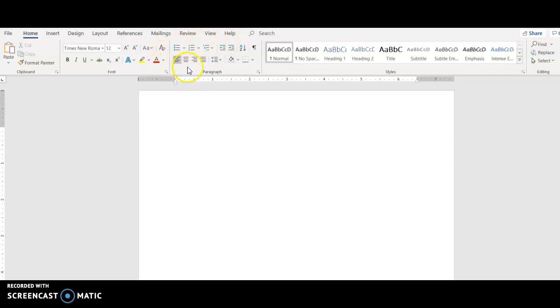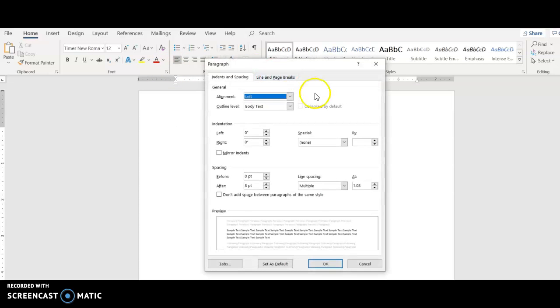You see these little drawings right here. These mean how the typing on the page is arranged in terms of which margin, or is it in the center? The answer is the default is align left. Leave it there. The next thing I would suggest you do is go into paragraph settings.